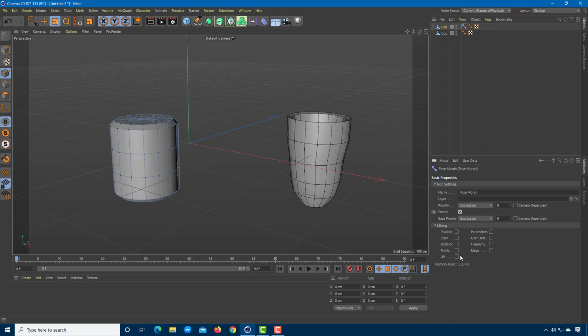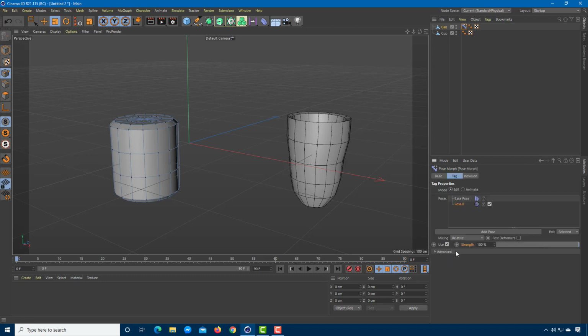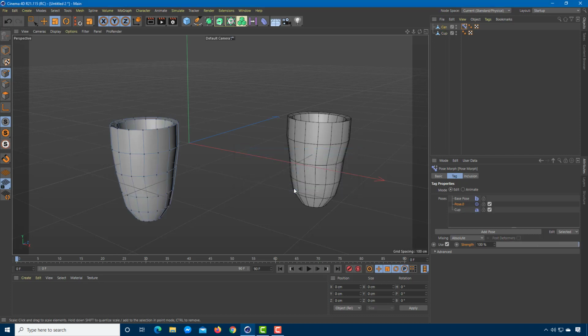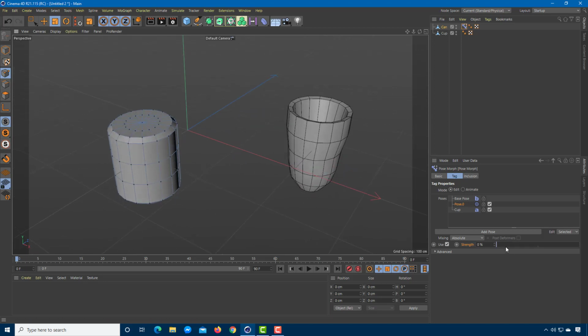So under pose morph, you want to enable points because we are doing a morph of the shape itself. So you can see that this is how it looks like. There's also a slider right over here. So I'm going to drag in the cup right over here. So you got the base pose already. Once I enable the point over here, I'm going to drag the cup right over below the pose 0, and I'm going to say yes, absolute pose morph, and you can see that this happens. So if I were to decrease the strength, you can see that there's the tin can, and if I were to increase the slider right here, there you can see that it turns into a cup.